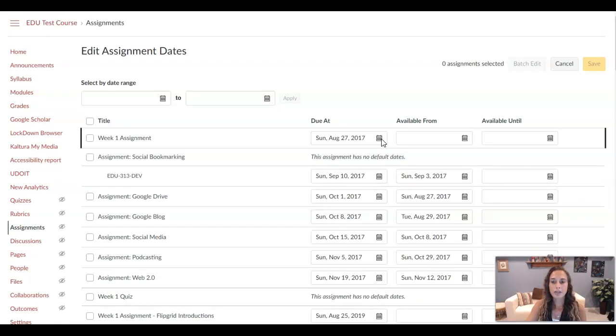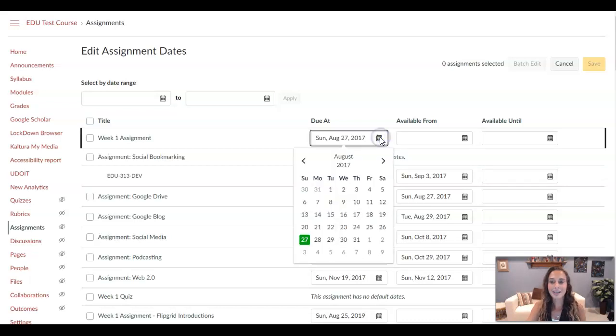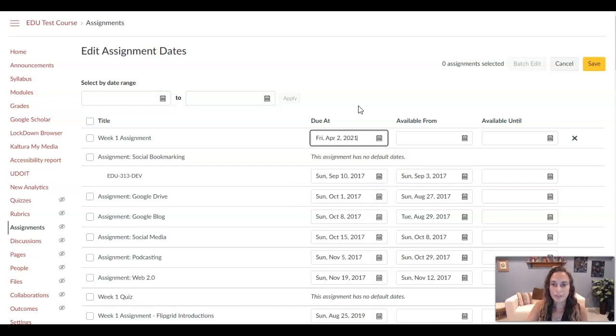So you can click here. Let's say I don't want August 27th, certainly not 2017. I can click on this and I can change this to any date that I want right here. And so I don't have to open up each individual assignment, scroll all the way down and find the date that I want to change it to. So let's say I'm going to do April 2nd. And you can do that for all of your assignments.